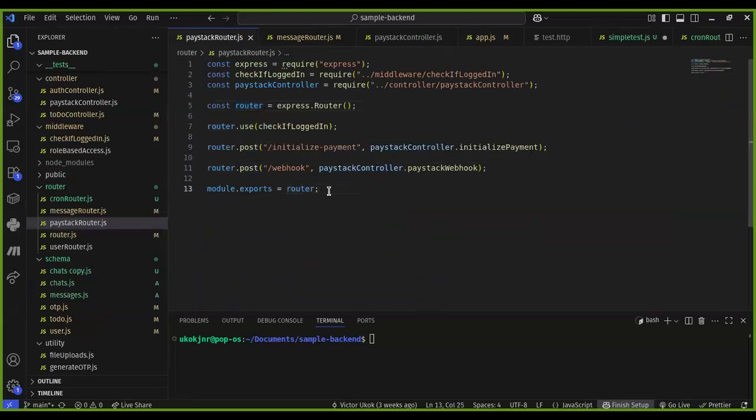And so for people that do not understand what webhook is, I think I need to explain it again, right? Now, you made a payment to Paystack, and you don't know when Paystack is going to process that payment, right?